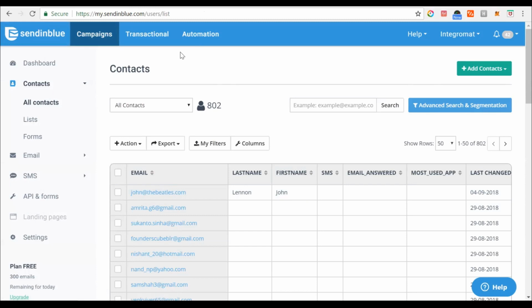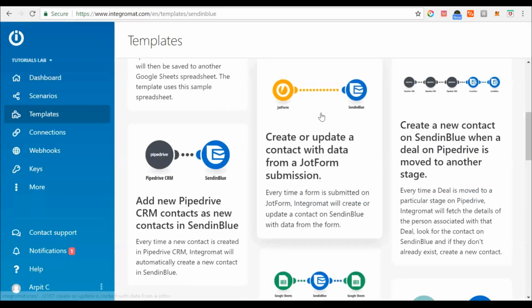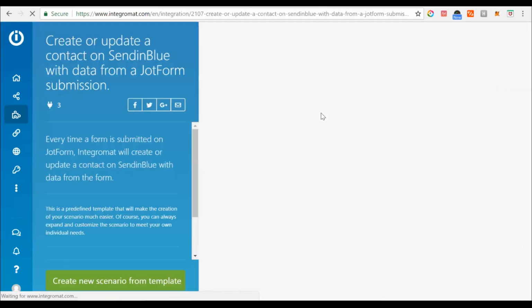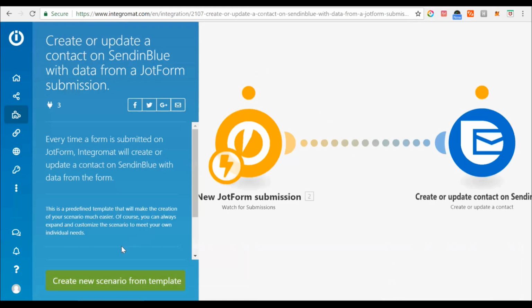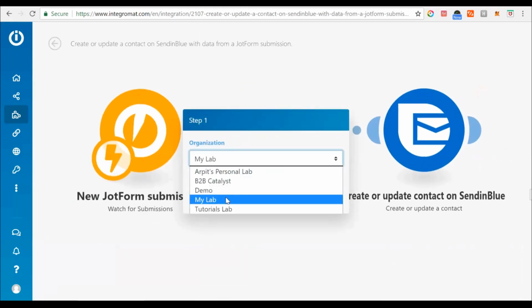So yeah. Okay, I'm going to quickly show another template here. This is also really useful. Create or update a contact with data from a JotForm submission. Of course, you can use the same concept, and you can replace JotForm with any other data collection app that you want to use. So it's really simple.